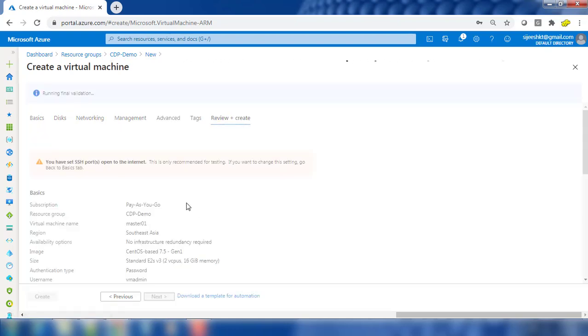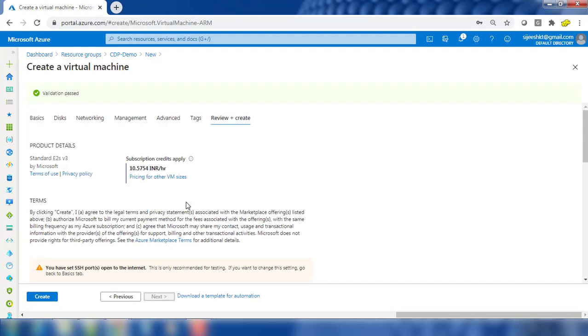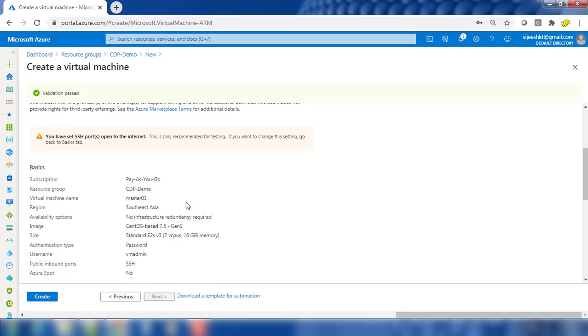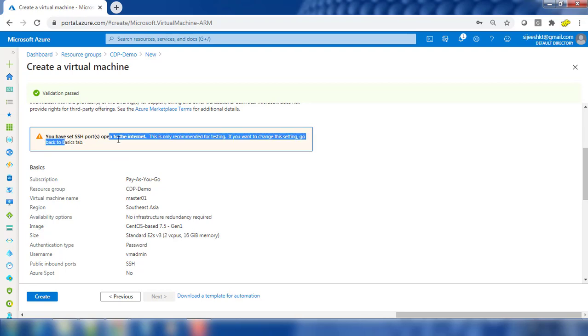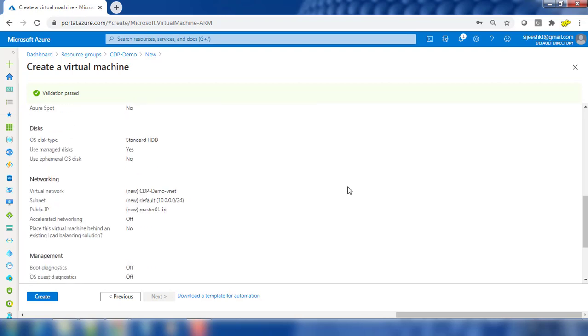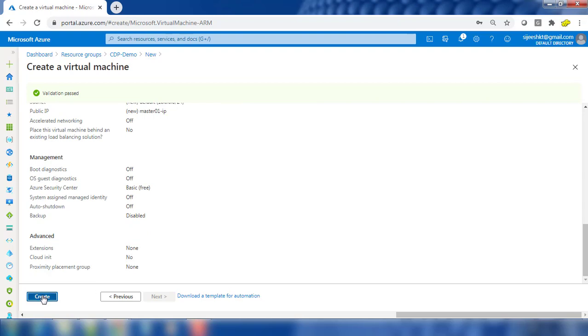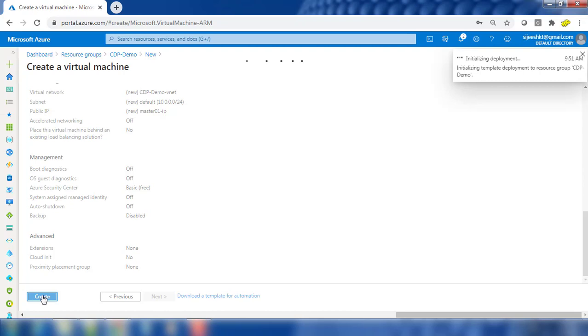So here, if it's having some issue, it will show that. Okay, it's saying SSH port is open to the internet. Yes, this is still what we need. Then go ahead and create. This may take some time to deploy.